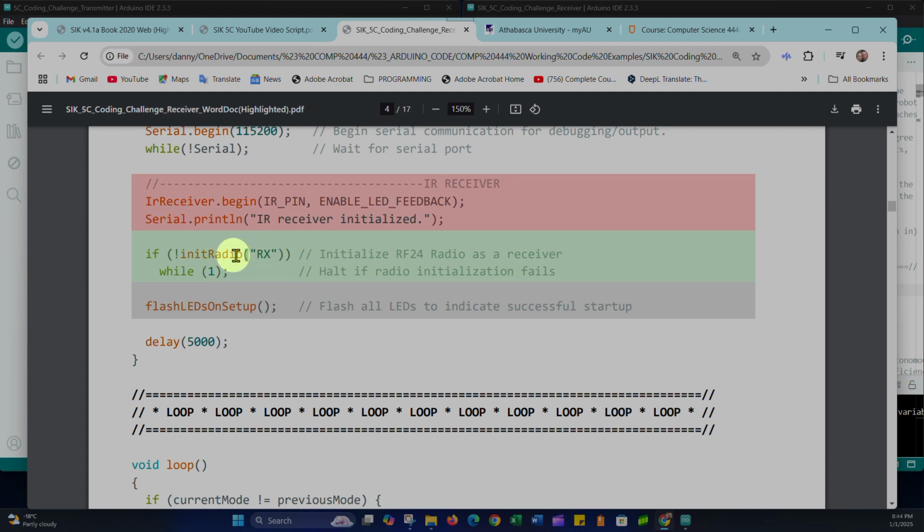And this is a user-defined function that I've created, but very similar functions can be found on a lot of tutorials online. It's a fairly common idiom that people use. So I'm passing in RX, which basically says I want to set up this radio in receive mode. And this is going to return a Boolean. True if it's successfully initialized radio, false otherwise.